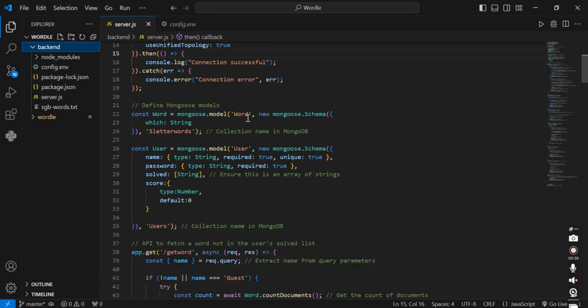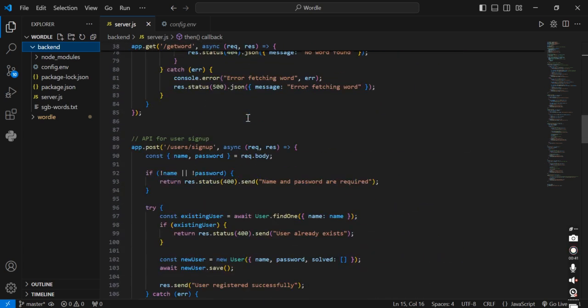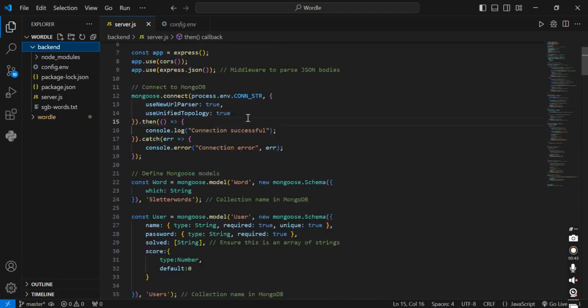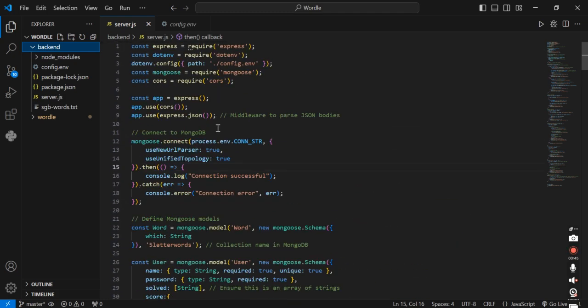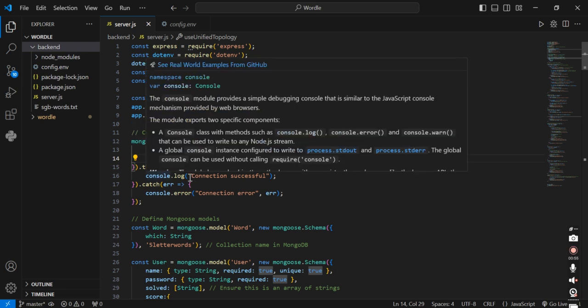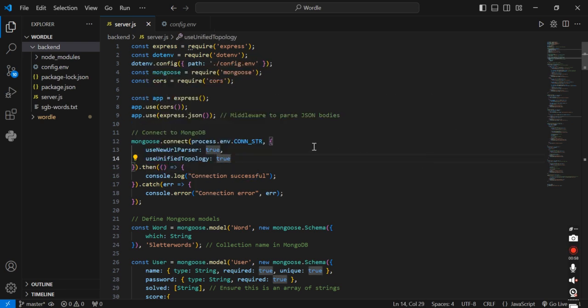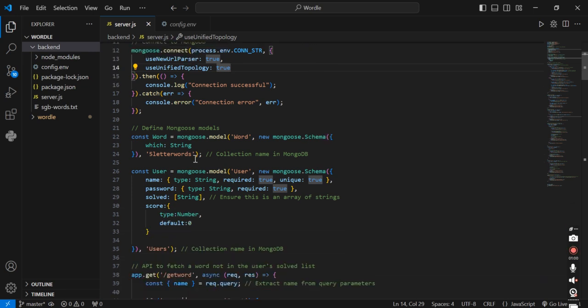So this is the server.js part. I'll just give you a quick walkthrough. Here you can see this is used to connect to MongoDB. Once it gets connected, it will give you connection successful. Then we have created a model to store all the 5-letter words.